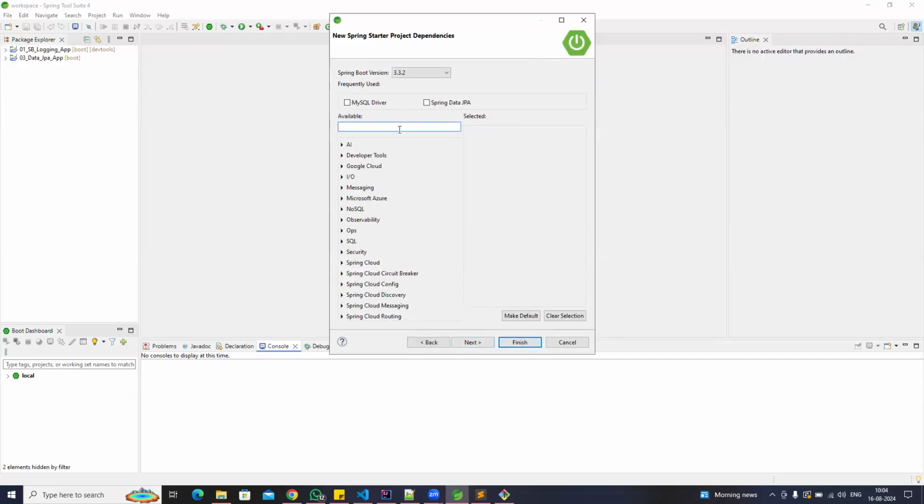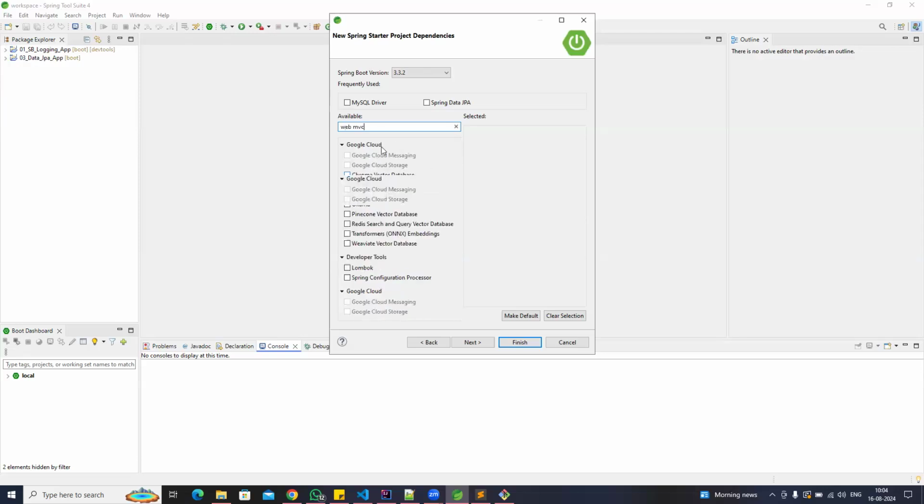Dependencies. I'm not communicating with the database now, so JPA is not required. In future applications, we will add the JPA. Let me go with the WebMVC. Spring WebMVC dependency will be available. You can type the name Spring Web. I'm typing the name as Spring Web.